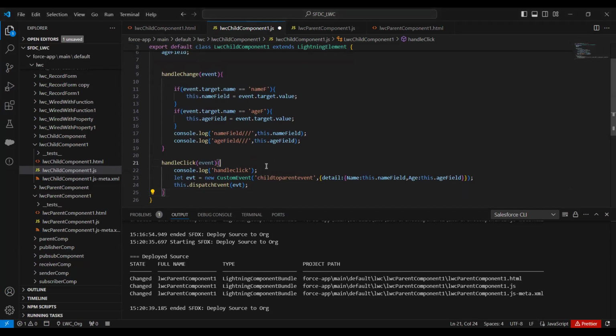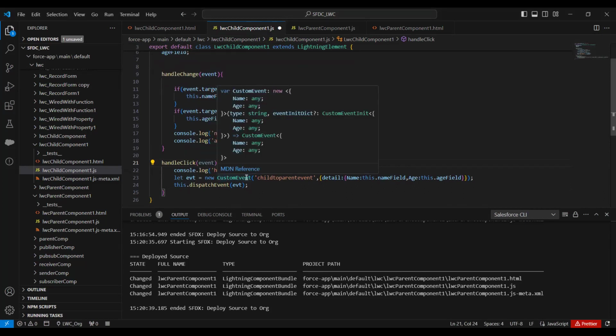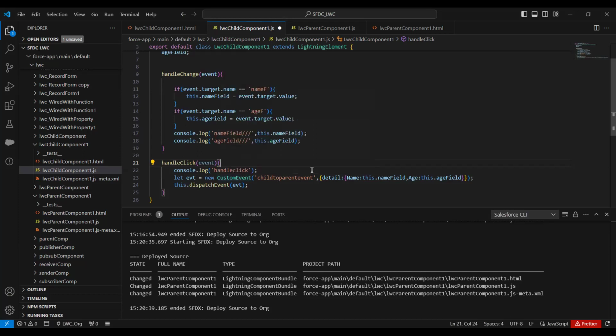Now, how do we write the custom event? The syntax is, first of all, we declare the event equal to new CustomEvent. Then there are two parameters in it. One is the event name and the second is the payload that you're trying to pass. Now, if you are only passing one parameter, you just need to pass that string or whatever you want to. You must write the keyword detail, colon, and then whatever you are trying to pass over here.